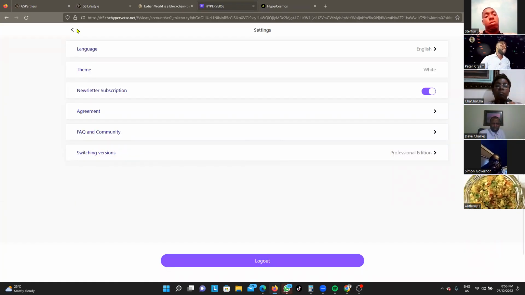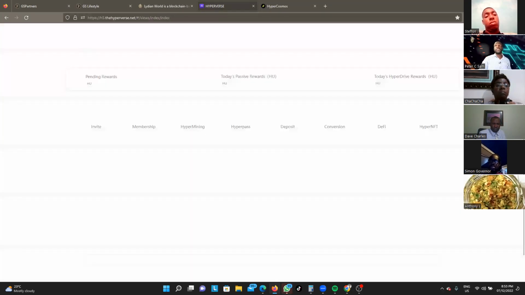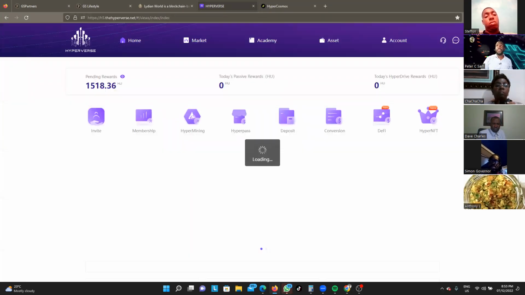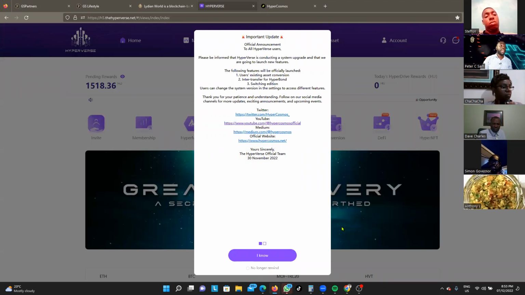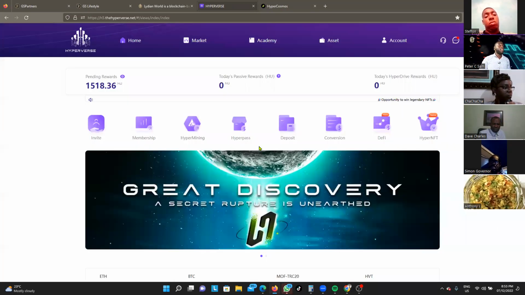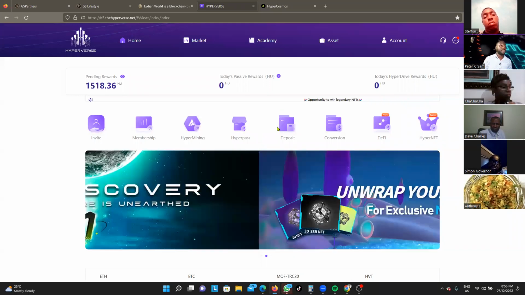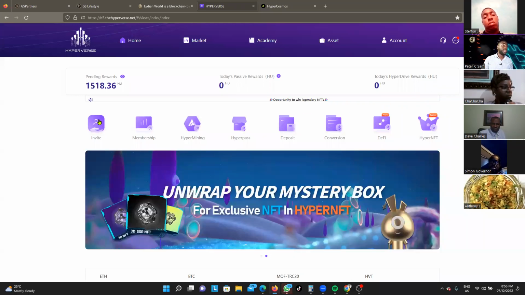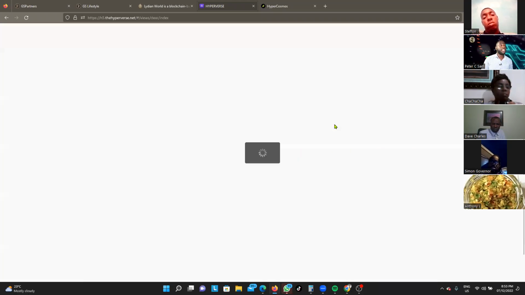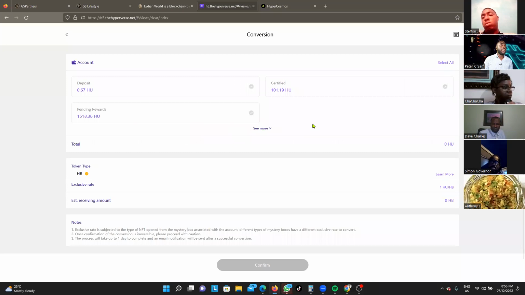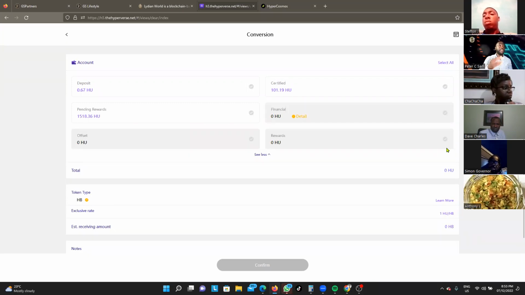So now that I'm here, I'm going to convert, which is the second part, how to fund the account. So I have the listing in the chat, how to go about funding the account. You log in, when you go back over to Hyperverse. When you get to Hyperverse, you go to conversion, which is in the avatars that you see at the bottom: invite, membership, hyper mining. Just go across so you see conversion. You click on conversion and you choose one of the conversion methods, one of the asset portfolios to convert.